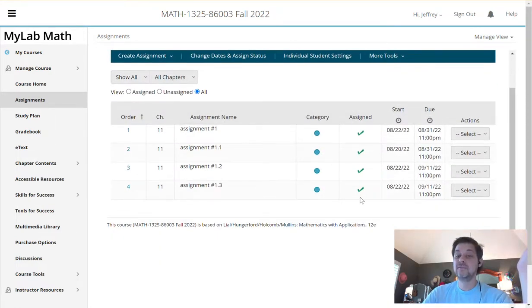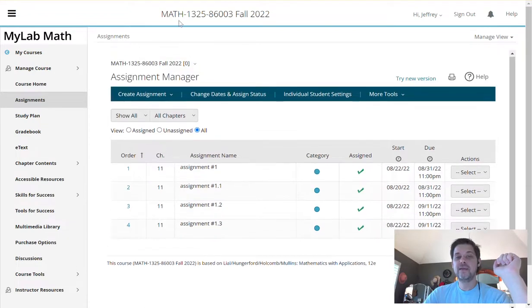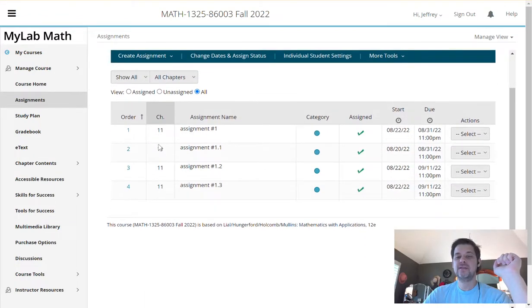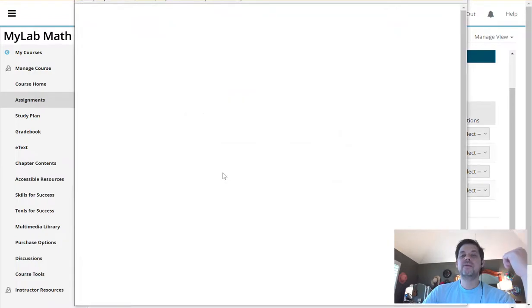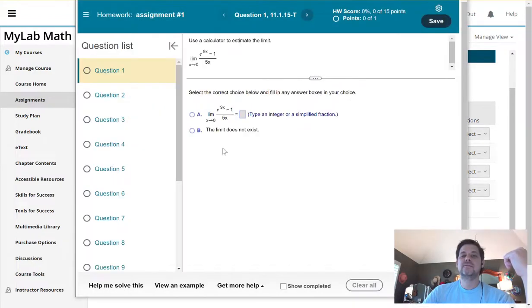but here's like the first 4 for Math 1325. It would look similar if we were in Math 1314. Now, when you are working an assignment, it will look something like this. You'll have a sequence of questions.